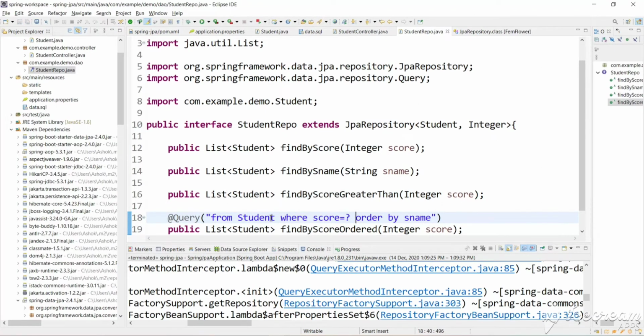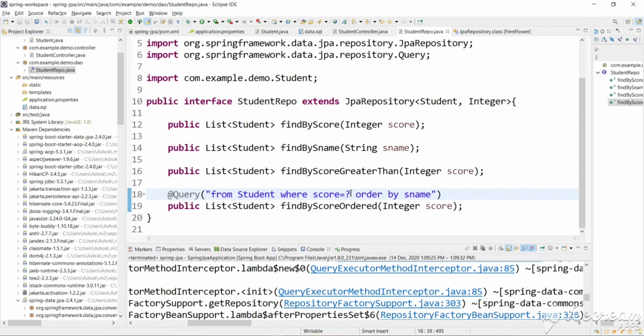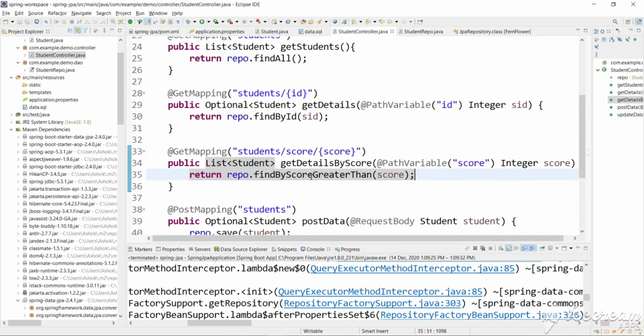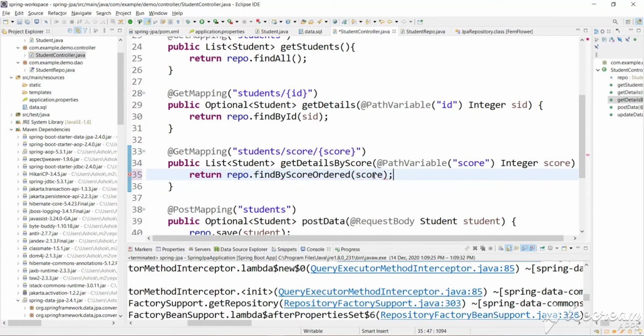If you want any complex query, we can write like this. And in JPA's query script, we have to mention the number here. This is 1, so that first argument will match this score. So that's it. Let's see whether the result will be ordered or not. And here, instead of getting the details with score greater than a particular score, we will call the new method, find by score with order. Let's pass the score. So we need to get the result in sorted order by name.